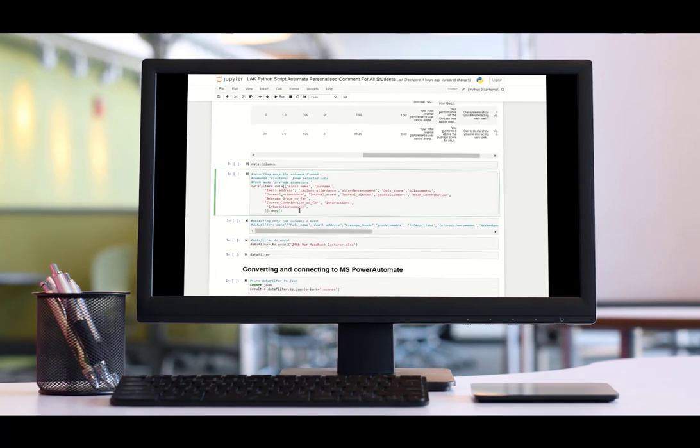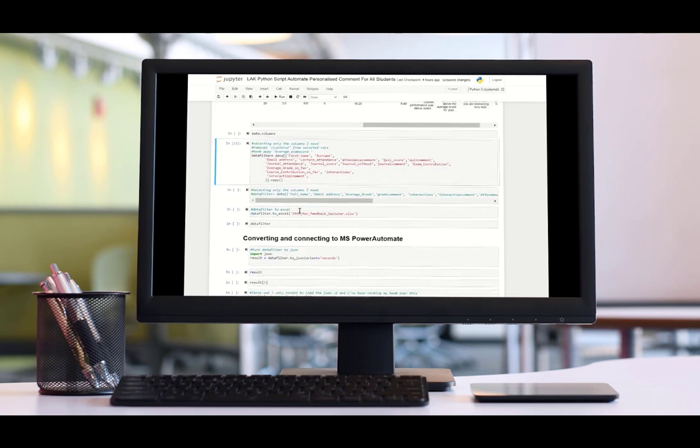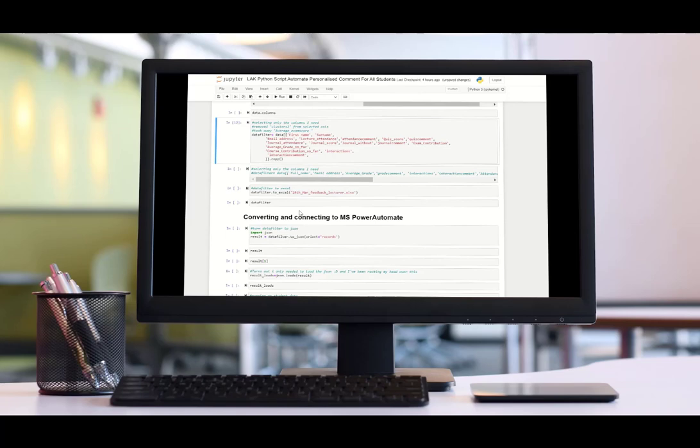And then we'll filter out the columns which we need for sending the automation of the email. And then this is the point where we have to connect it to Microsoft Power Automate.